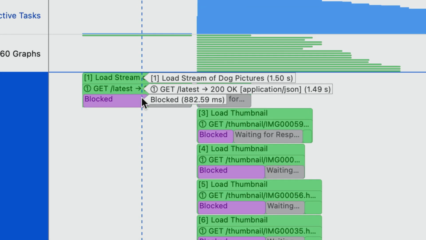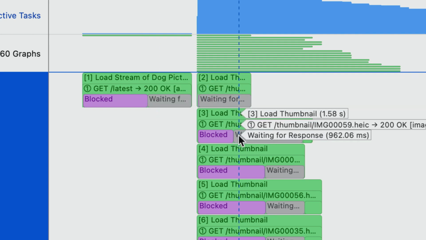At the top, there's the first task that queries the server for the list of images, which appear on the latest section of the app. When this task completes, we create a new task to load a thumbnail for every image on the list that we received.